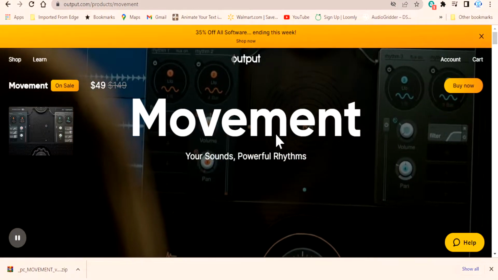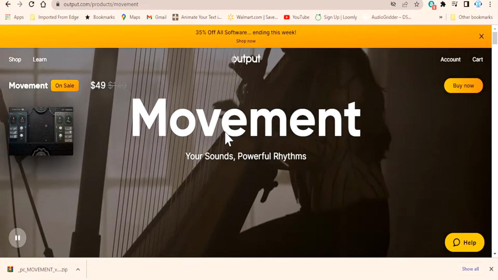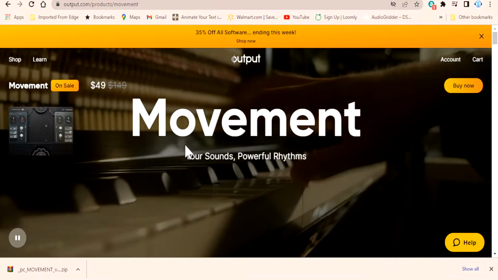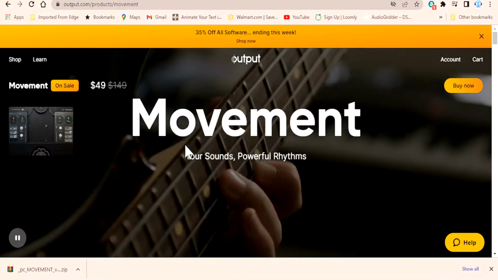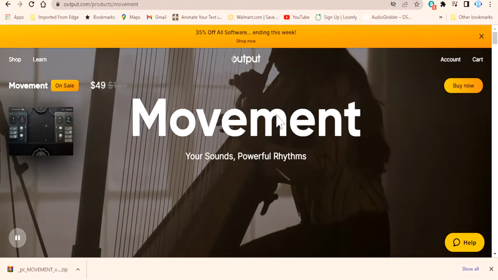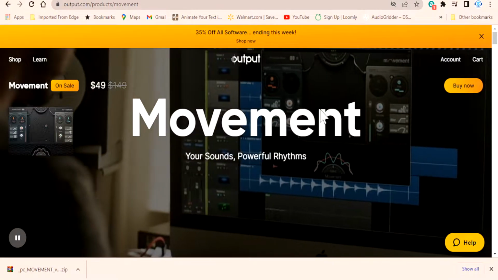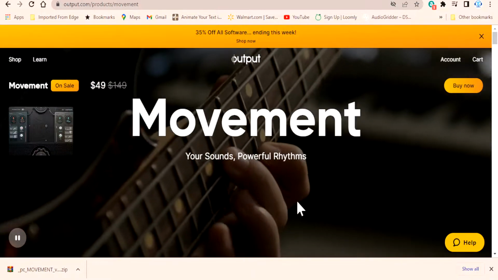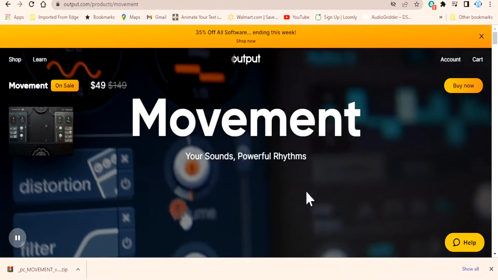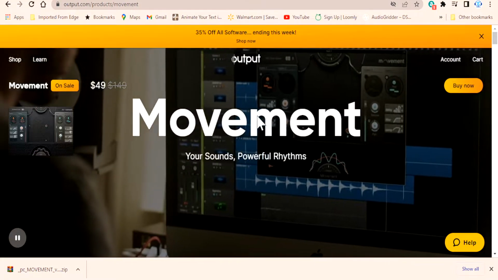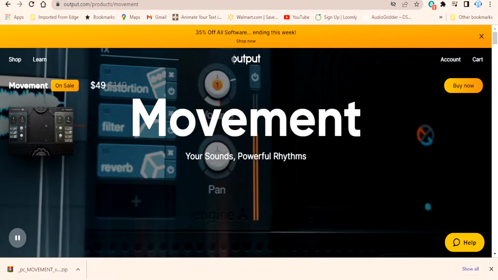All right, this is it. The Movement VST created by Output. They also made Arcade, the actual online loops and all the stuff, subscriptions and everything. But yeah, today I'm gonna be looking at the Movement VST so I could create more powerful rhythms and more effects. So without further ado, let's name the Rare Productions.